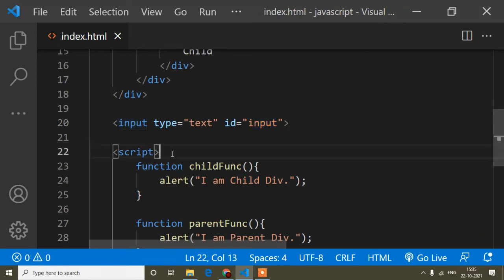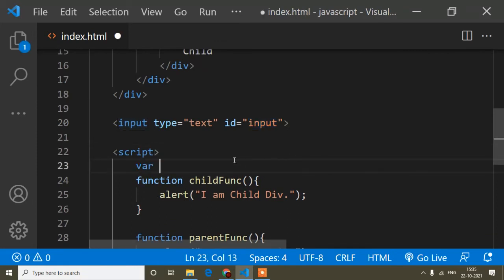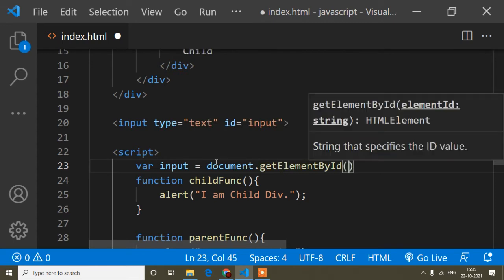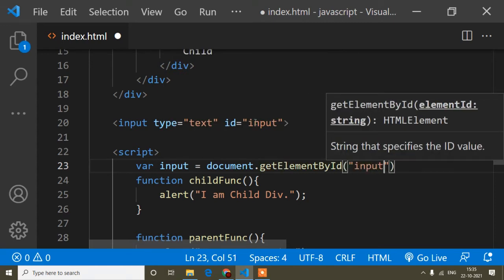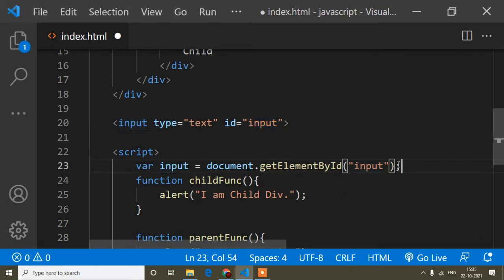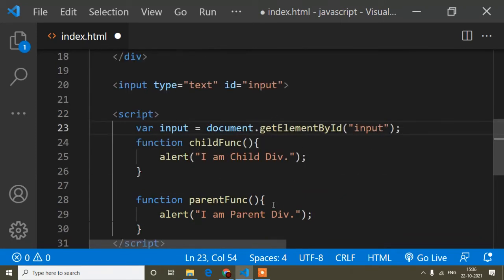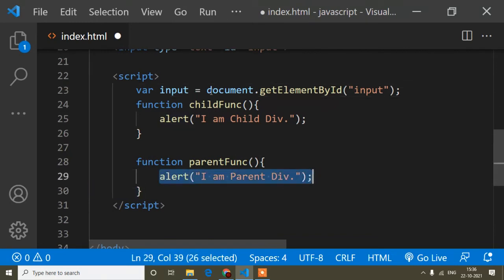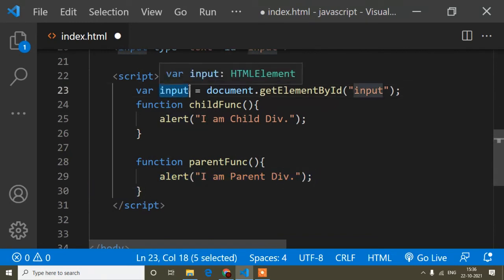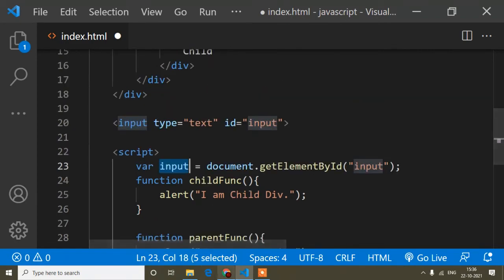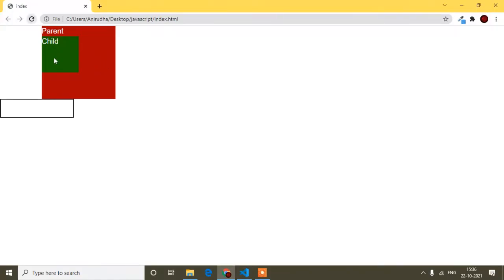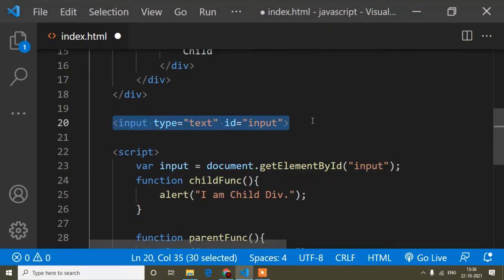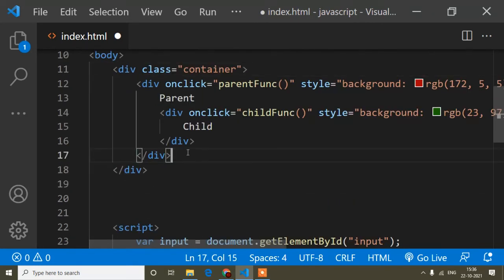So what I will do, just here I will write, where input, this is the variable name, and document dot getElementById. The id is input because here I have taken the id name as input, right? So now when I click this parent div, first of all, this div will be open. So already by default, if I save and refresh, you can see this is the div. So I will do one more thing: I will cut this div here and paste it inside this container div.